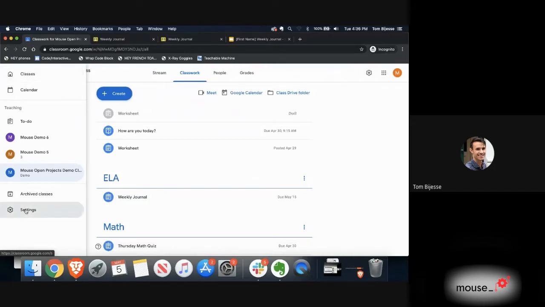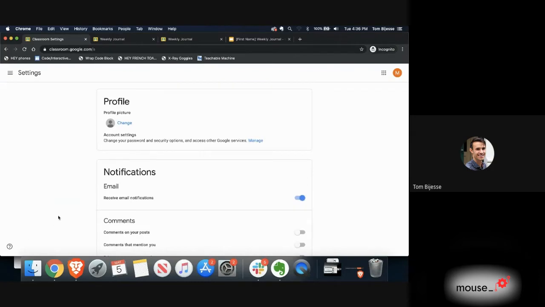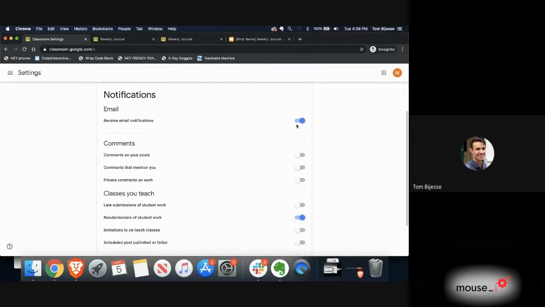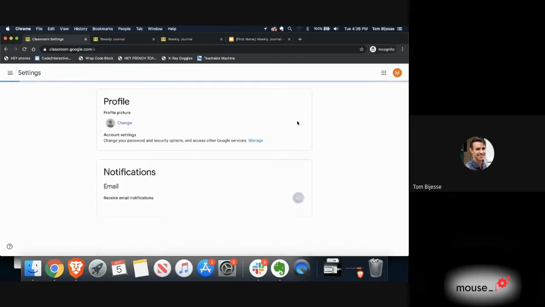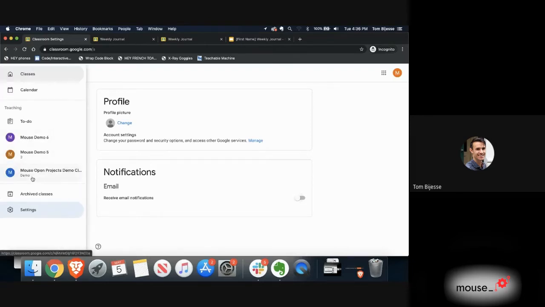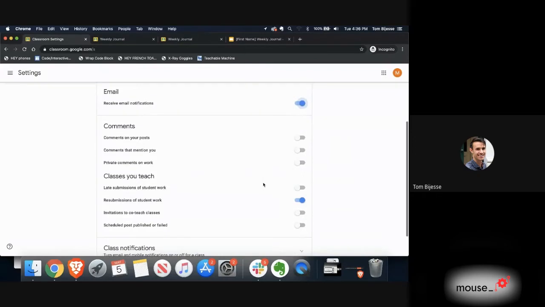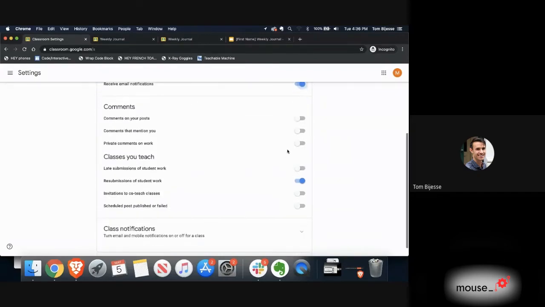So I'm going to go to the settings menu here, and you can edit the amount of emails you will receive. So right here, I have it set. I can do this top toggle here. If I turn this off, I'm not going to get any emails from this classroom. I have a few classes set up, so these ones I still get emails from. But for this classroom, I'm not going to get any emails. If you're the type of person that's checking the Google Classroom every day, maybe it's best to just turn off all emails. But you can also get more specific in the type of emails that you'll get.